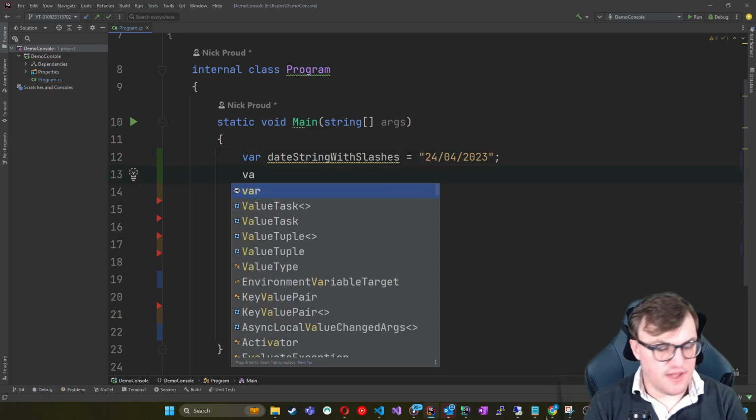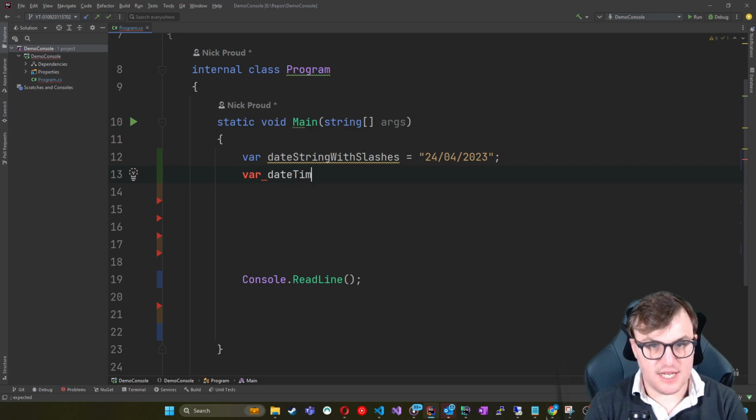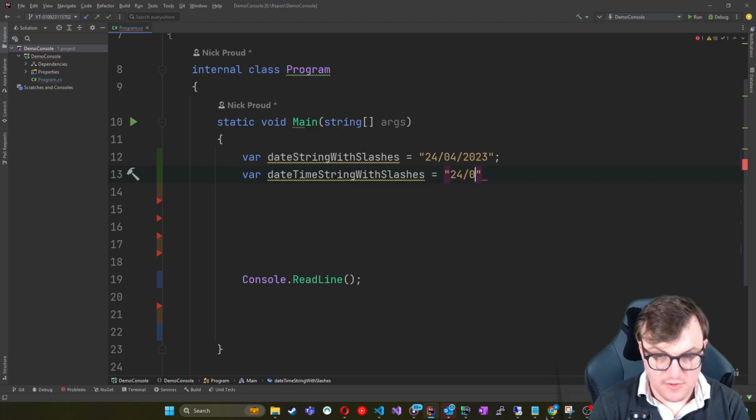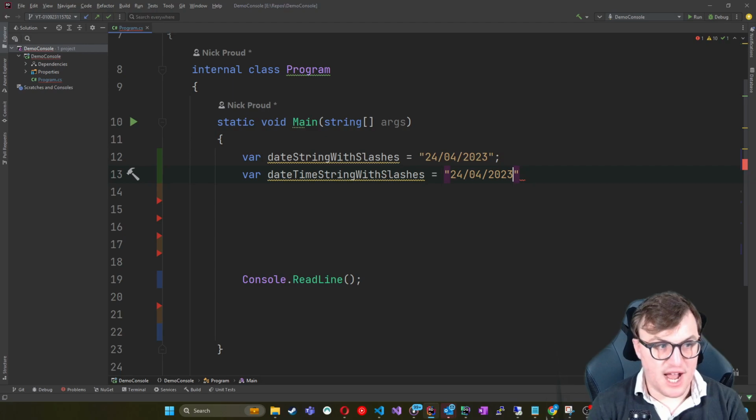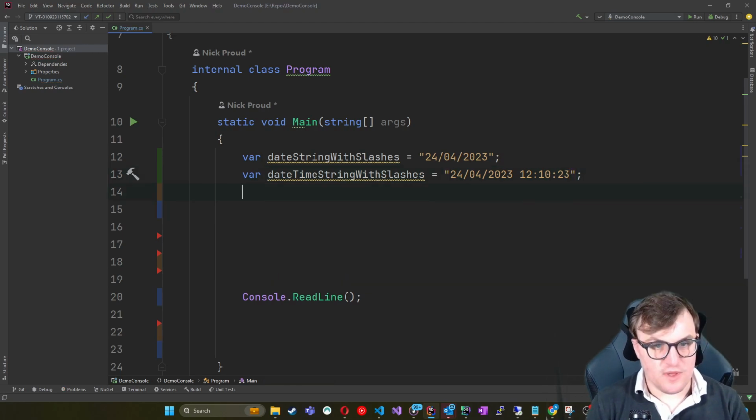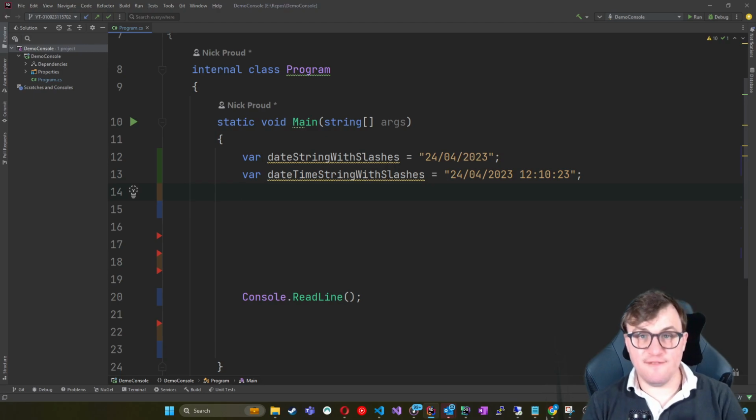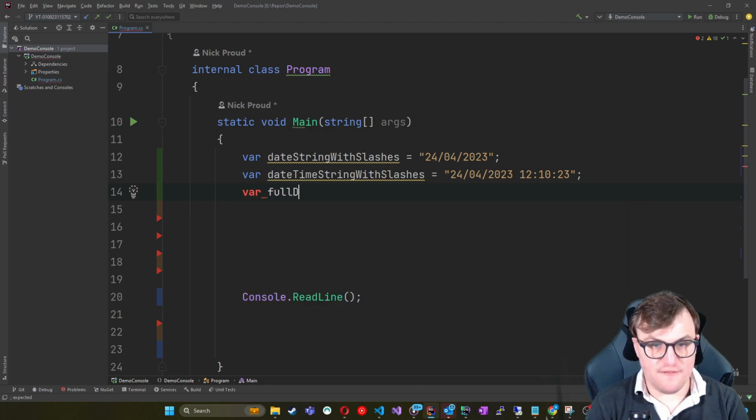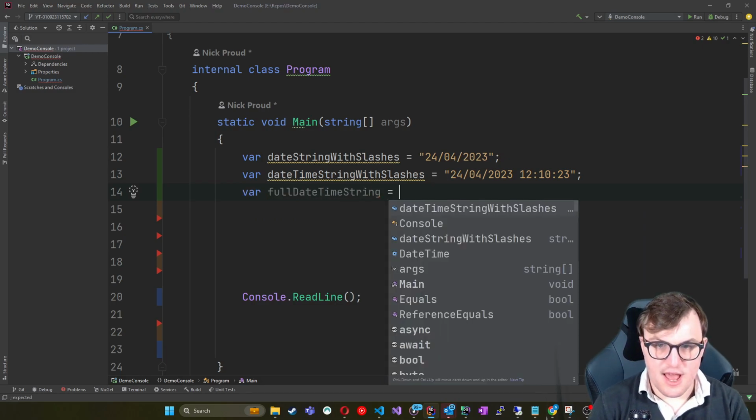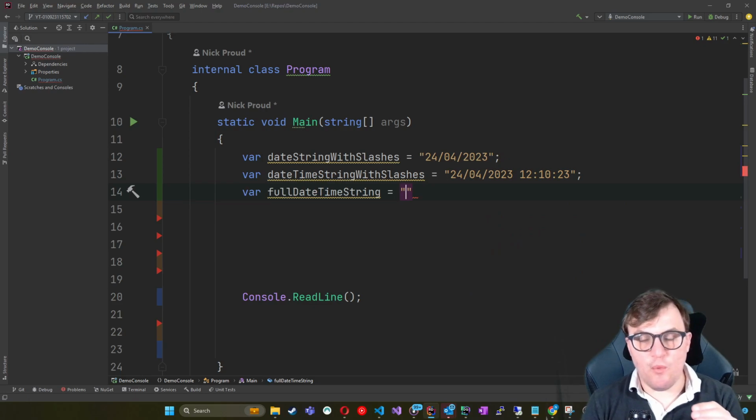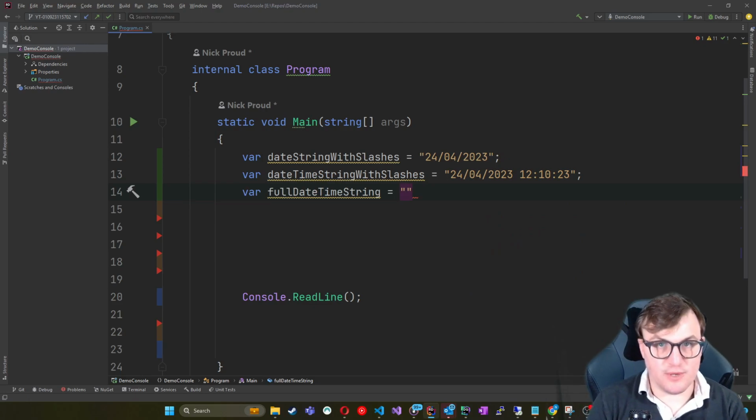Then I'm going to do the same thing, but I'm going to add the time in. So date time string with slashes. I'm going to use the same date, but then I'm going to add a space. I'm going to set it to 12, 10, and 23 seconds. Then I'm going to put together a largely different string format. I'm going to call it full date string. And this is to demonstrate a string which can be parsed into a DateTime object.